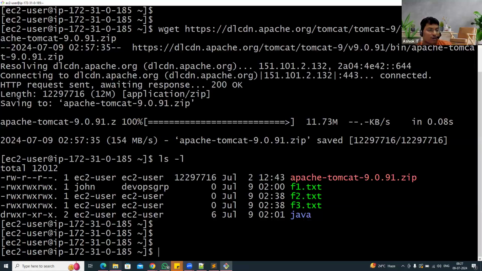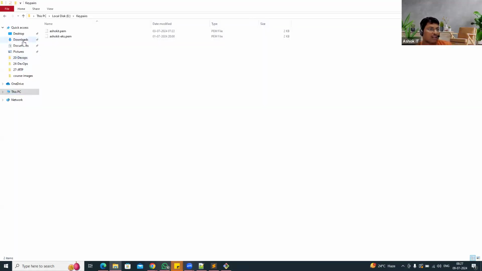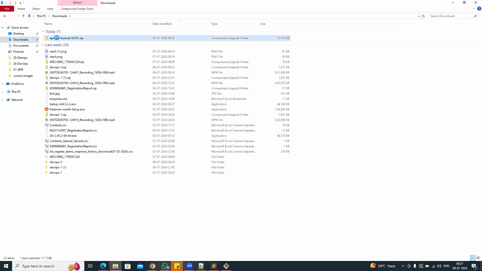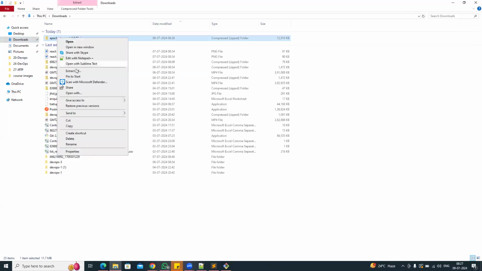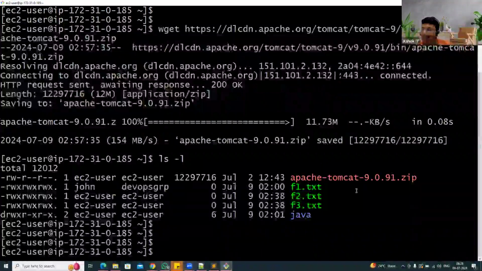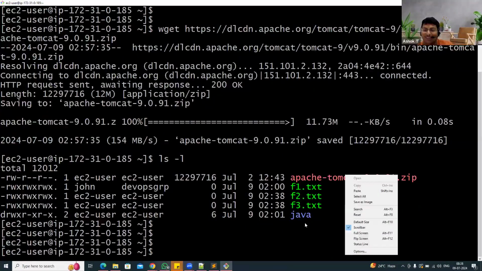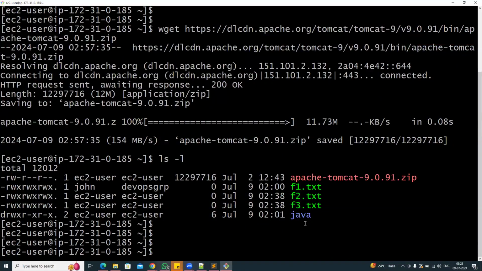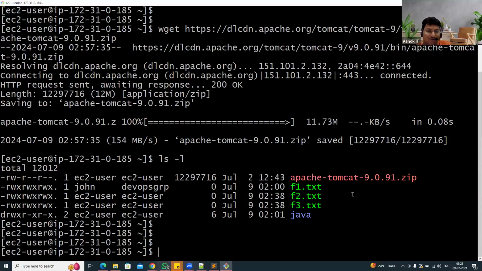In Windows, how will we do the unzip? We will go to the downloads folder, then right click on that file, extract all. Okay, but in Linux, can I do that operation? Right click and extract that file? Can we do that operation? No. We need to use a command to unzip also. That is called the unzip command. So Windows is a GUI based operating system, whereas Linux is a CLI based operating system.